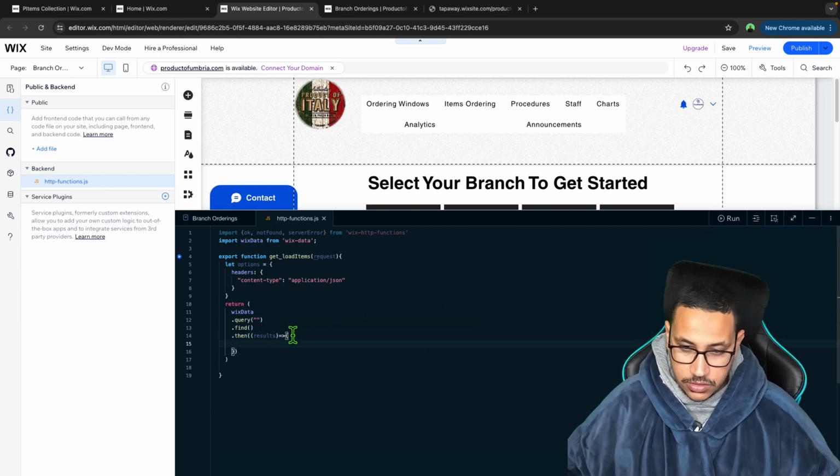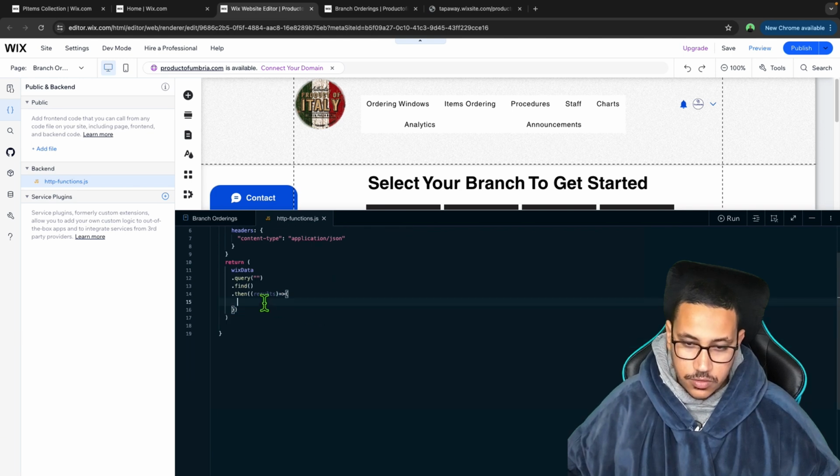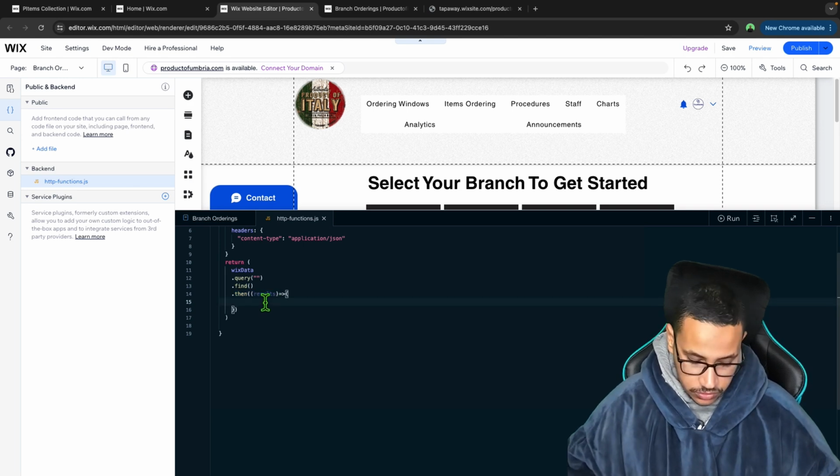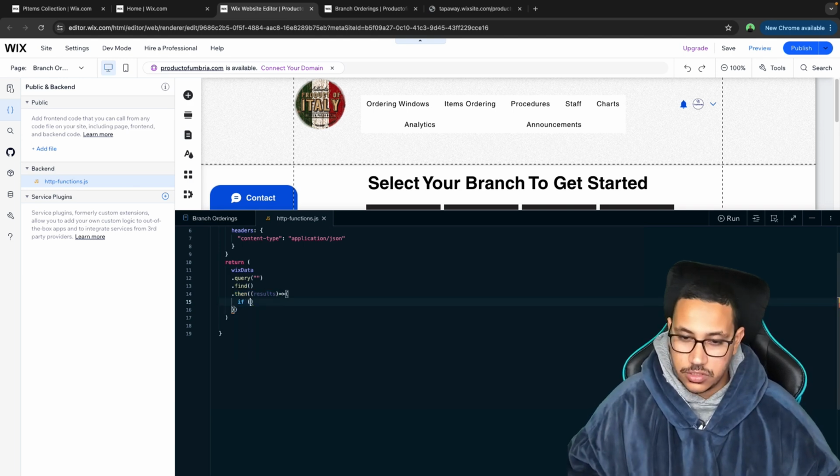Now this area can get a little bit confusing, so make sure you just place it like this. Inside of our then, this means, well, after we find the information that we want from the dataset, what do we do? Well, it simply says, and then, basically. And inside of here, all we're going to be doing is some checks.